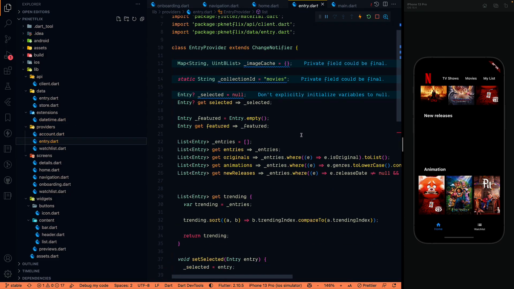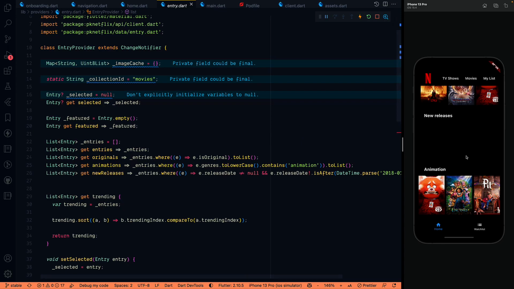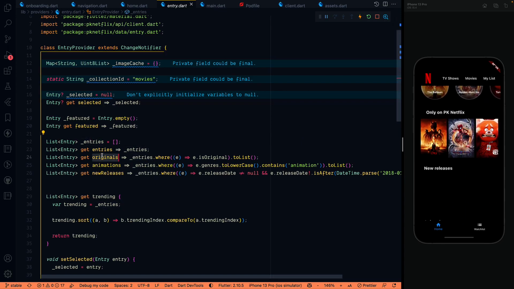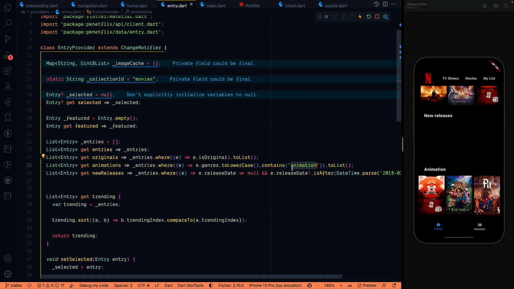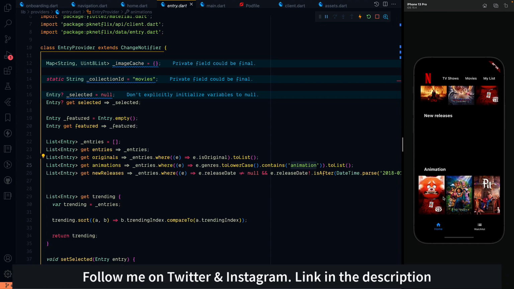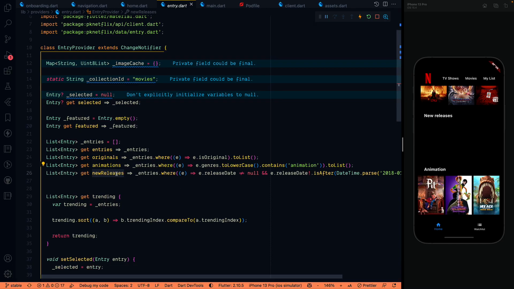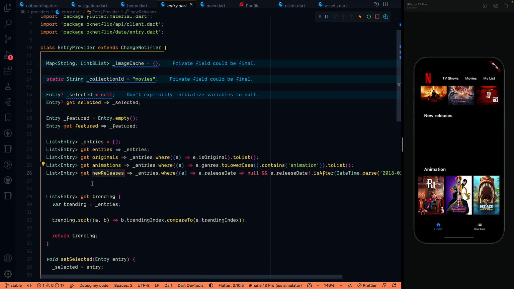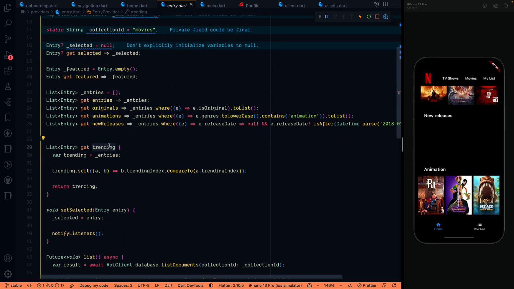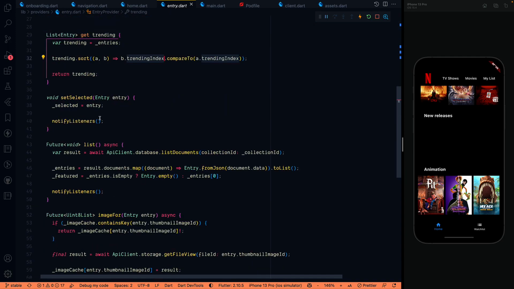The purpose of it is to give us the entries, like all the movies, all the originals, all the animations, which we don't have as of now. So this is just kind of genre animation. We have some of those. Then the new releases, why is it not coming, guys? Because if you remember, we haven't included all the data, so a lot of things are not coming. Then it gives us trending based on the filtration.